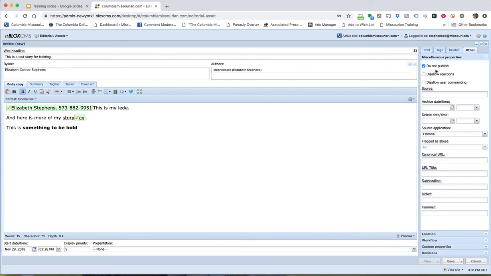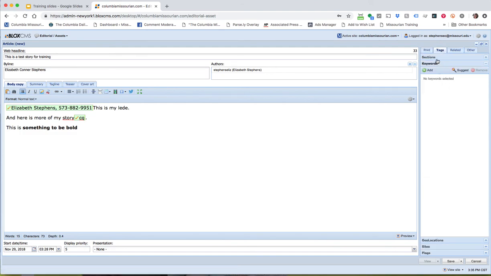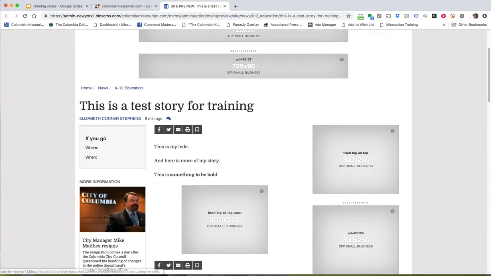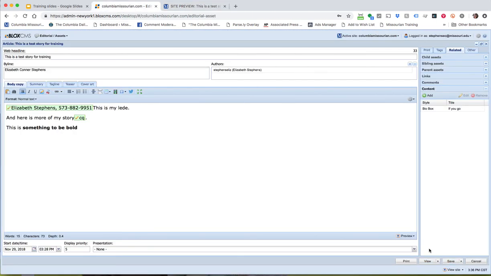You will not have control over publishing if you are a reporter. So you need your slug, you need section tags specifically, any related content, child assets, siblings, and any info boxes go under content. And otherwise, you are now able to save. As long as you have that web headline in there, you're able to save as you go. We recommend saving often. If you click view, this will show you a preview of what the site would look like when you publish. And that covers story assets and creating those assets.